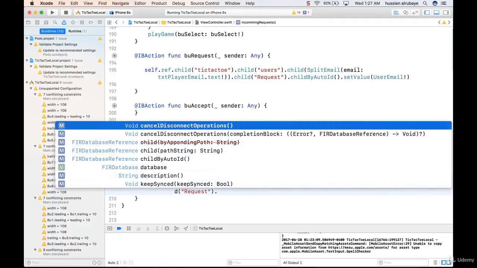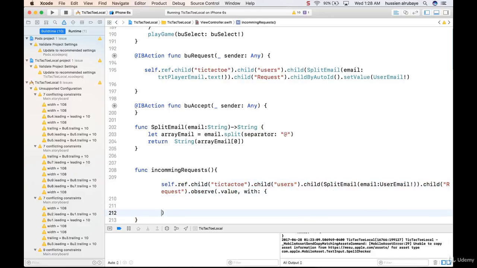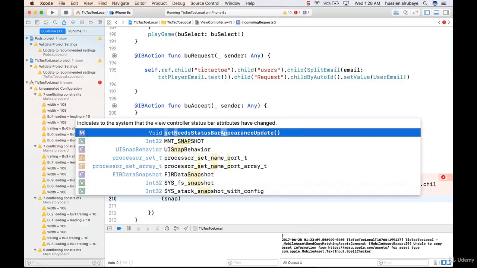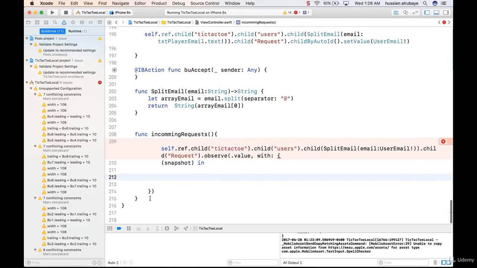I say dot observe, and you give it two things. First of all, you say dot value in this way, and the second thing is what you want to do with it. So what do we expect to have? We expect to have a snapshot, and then I have to start working with this snapshot.